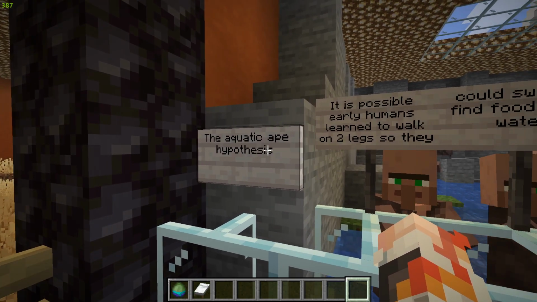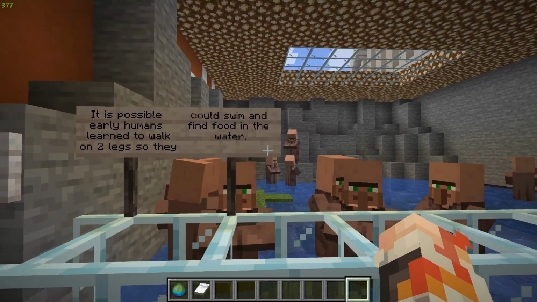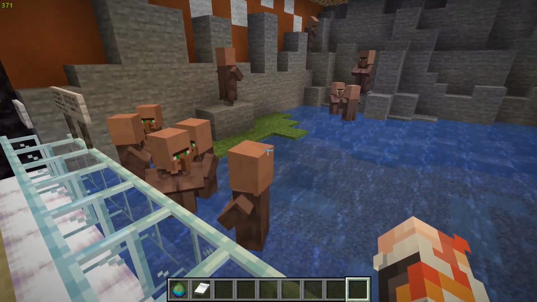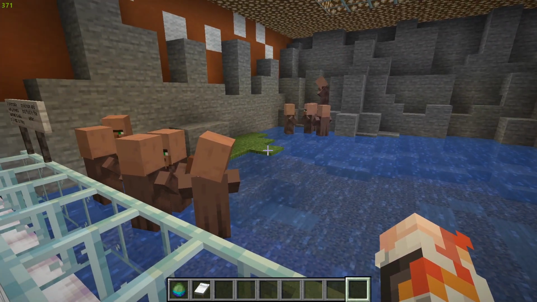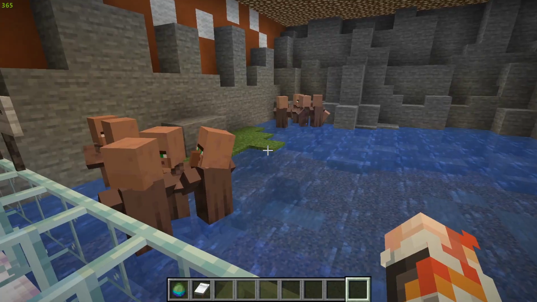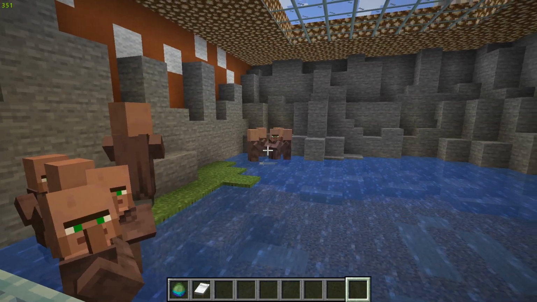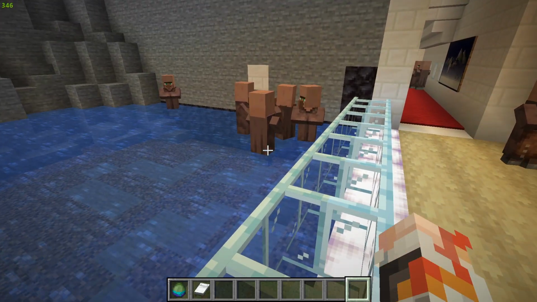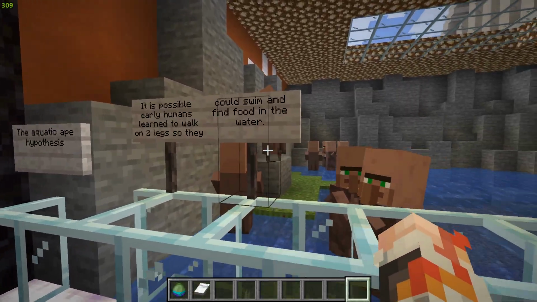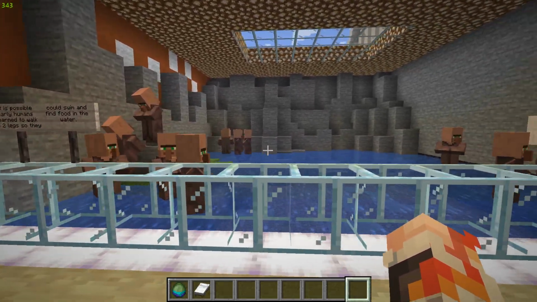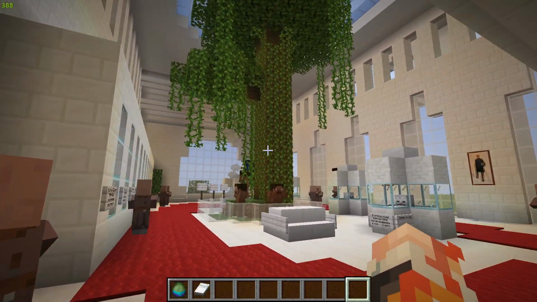The aquatic hypothesis: it is possible early humans learned to walk on two legs so they could swim and find food in the water. There's a lot more early humans in here than there should be. I think they all migrated from the main room, but you can see here they're all kind of swimming. Probably just trying to find some fish. Maybe they got some crabs, or maybe it looks like they got some shellfish over there. That is actually the seventh and last theory as for why we evolved to be bipedal.